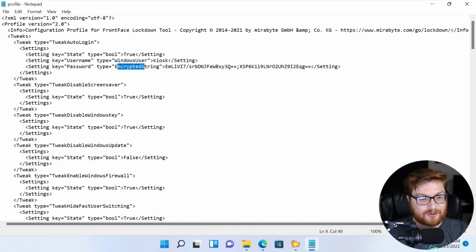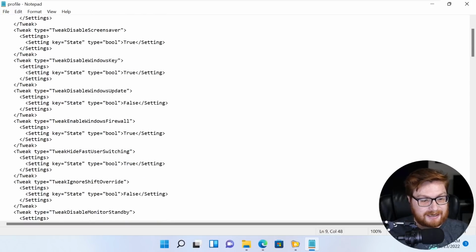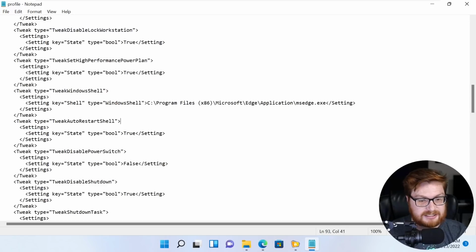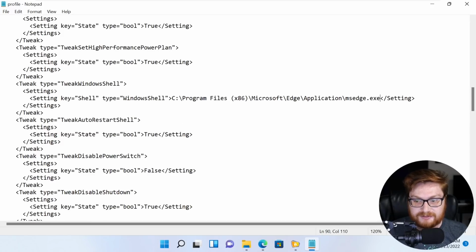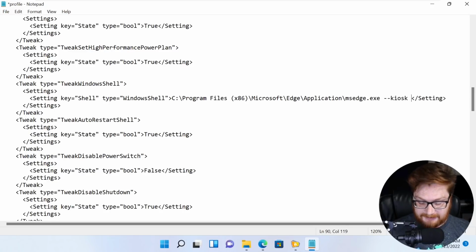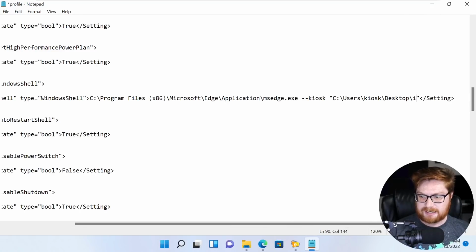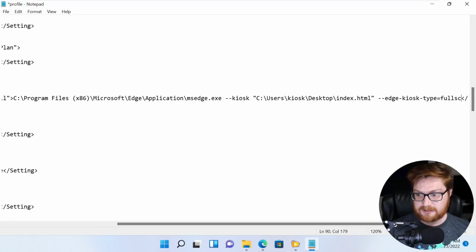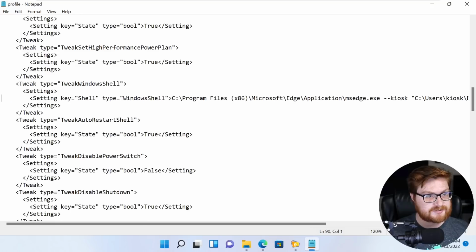In fact, it stores the encrypted string, which is an interesting thing that would be worth playing with and understanding. Anyway, we can scroll down and see our Windows shell functionality is actually present there. And if we wanted to modify this, because it is now just plain text, we could add in those arguments that we knew we wanted. Let's add our kiosk, and let's bring that to C users kiosk desktop. It's index.html where we saved and wrote that. And then let's use the Edge kiosk type to be full screen. We can hit Control S to save this, and now that profile has been saved.